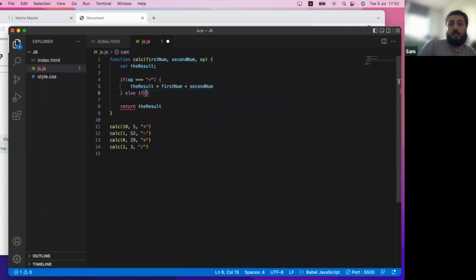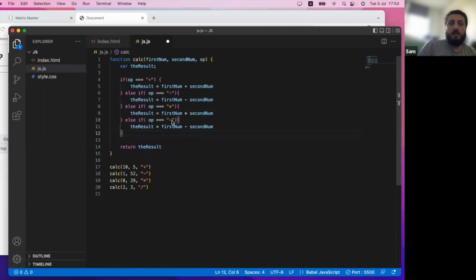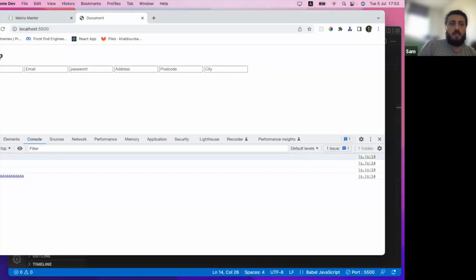But else if the OP is equal to minus, now first number minus second number. Again, else if it's equal to multiply, then first number multiply second number. And the last thing, if it was dividing, we go first number divide second number. And if we save here, we can console log the result, and you can see 15 minus 5 is 10, and 0.615.